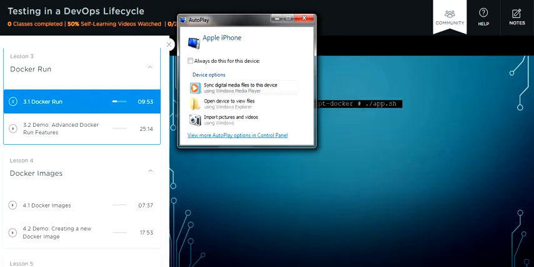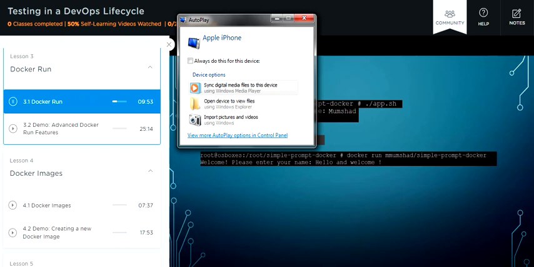Let's look at another option. I have a simple prompt application that when run asks for my name and on entering my name prints a welcome message. If I were to Dockerize this application and run it as a Docker container like this, it wouldn't wait for the prompt. As you can see in the output, instead it went right ahead and printed a custom message with an empty name.